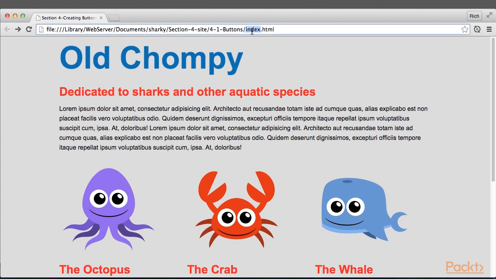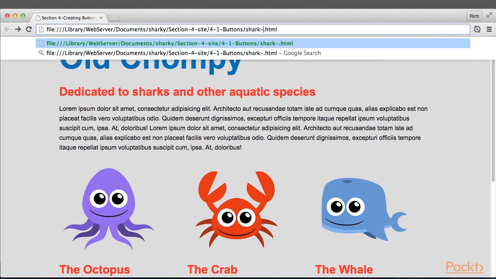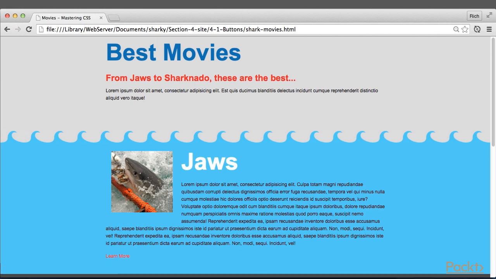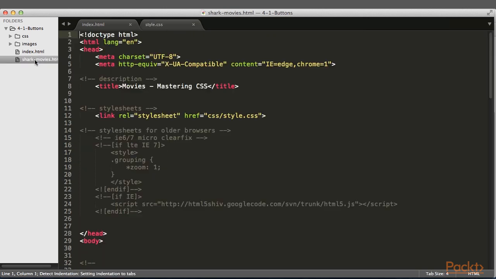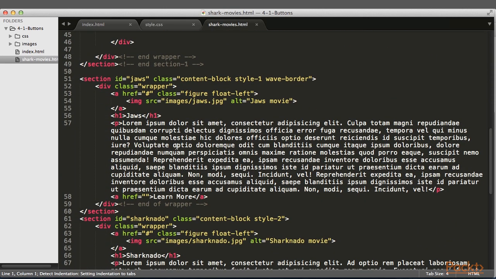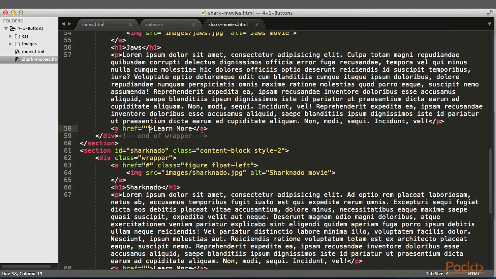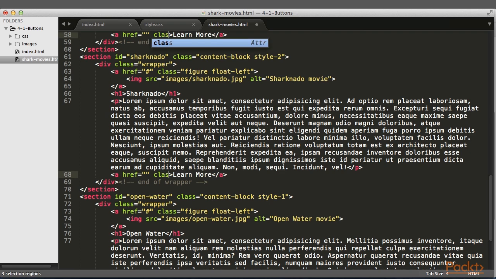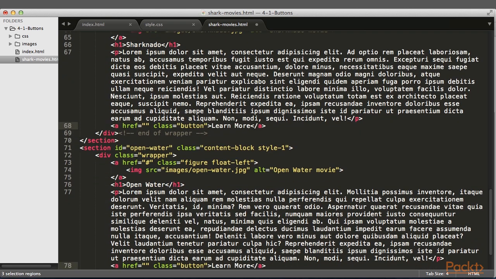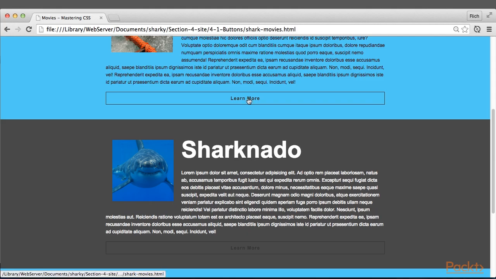If we go over to the movies page, what we can see, our learn more links on this page need to be buttons as well. So let's jump over to that markup and let's do the same thing. Each anchor tag at the bottom of this page, or at the bottom of each movie section, will add the class of button. We'll save that and refresh it, and we get a button instantly. It sort of works. We have a button, but not entirely.